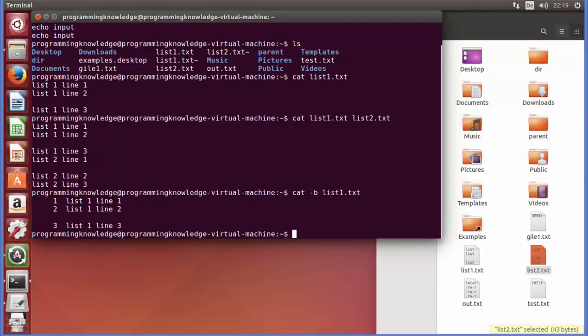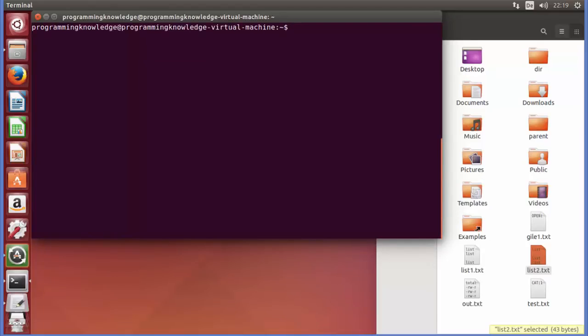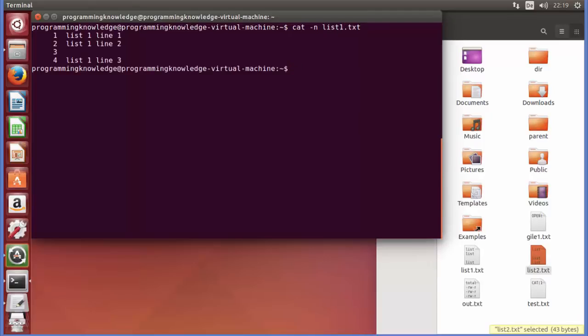Now next, first let me clear the terminal and press enter, so it will clear the terminal. The next command is cat -n, and what it will do is add line numbers to all the lines. So for example, I will just say list1.txt and press enter, and now it has added the line number to the blank line also, right?